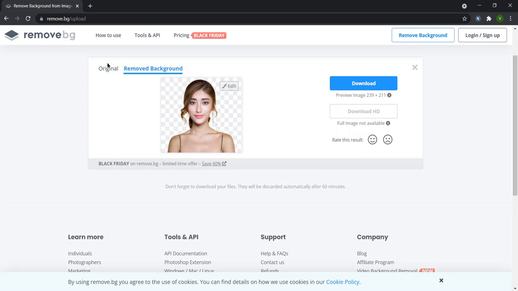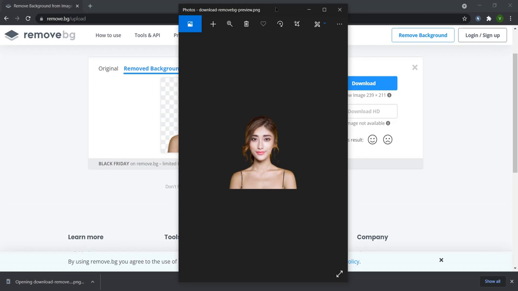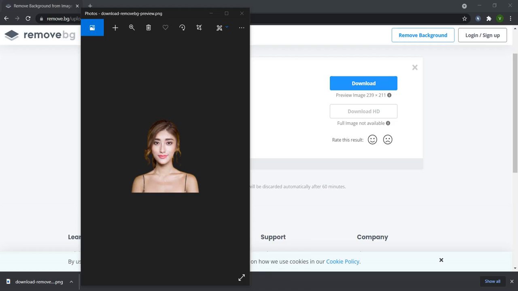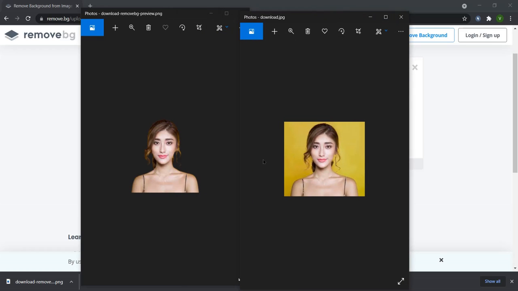Without doing anything else, here you can see the yellowish background of the image, everything is gone. Just click download, then you can open it. So see friends, this image and this image, in a simple click the image background was gone.